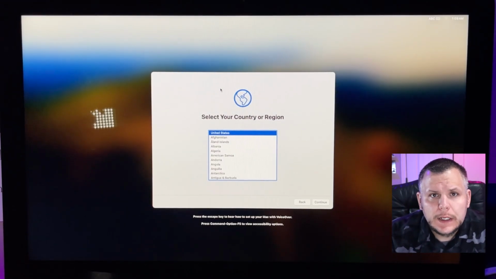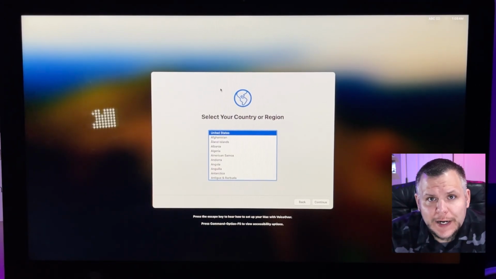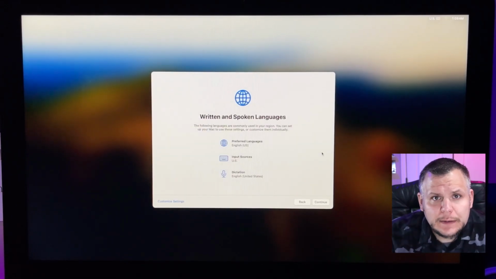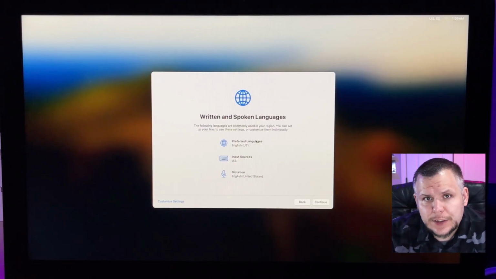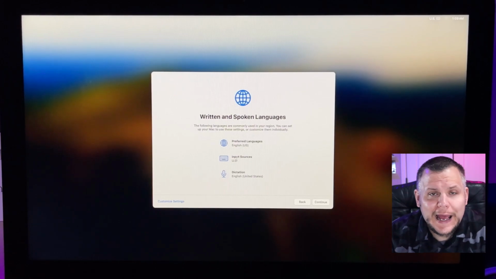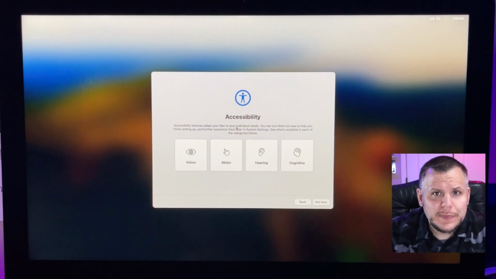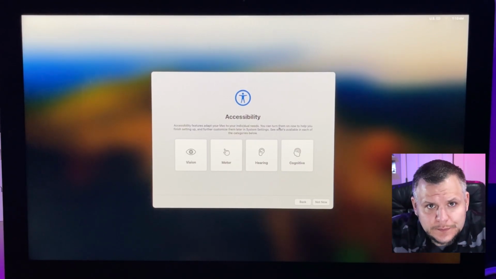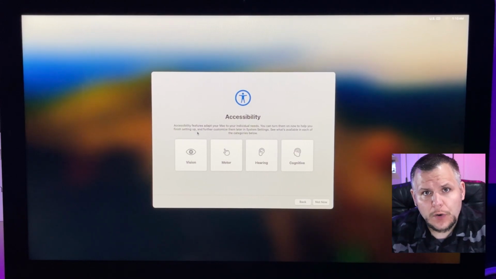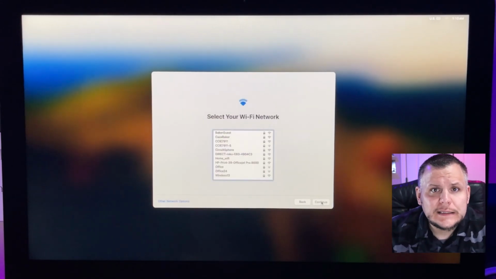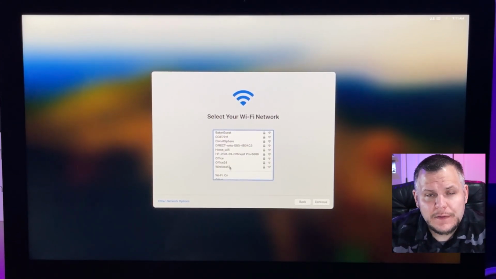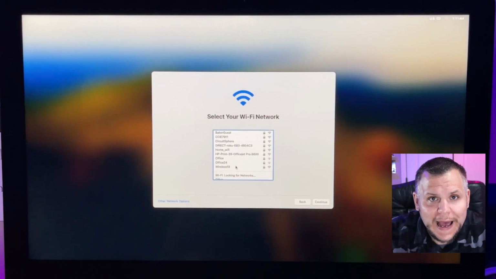The first step is choosing my country or region. So obviously I select the United States. I then get prompted to choose written and spoken languages. I stick with English and US options for input and dictation. Accessibility features are next, which can be customized for individual needs. I don't need them, so I click Not Now. Then I sign on to my network. Apple does give me the option to set up my new computer without a network.